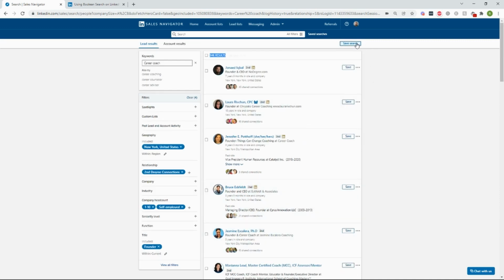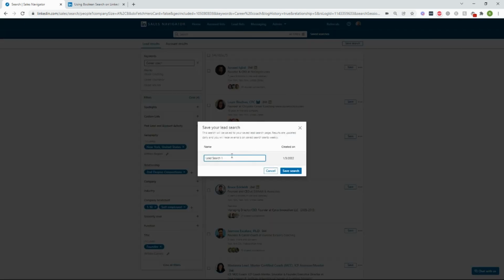Now I'm going to go up to saved search here and I'm going to save all these filters right now. I'm going to label it. It's already pre-populated with Lead Search 1. I'm going to label it as career coach, New York, second degree founder. Just something I can remember it by. So when it saves to a list up here, I can click on it and know exactly what that means. So save the search right now.